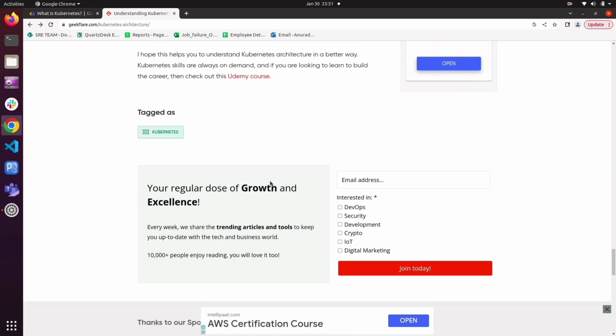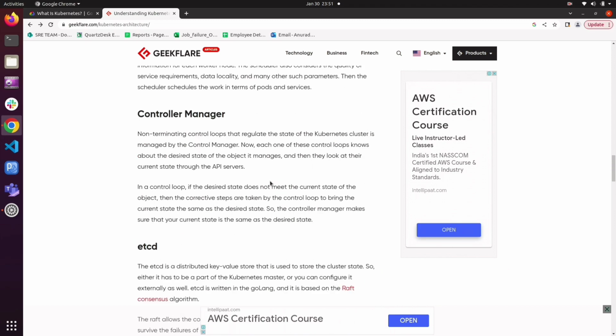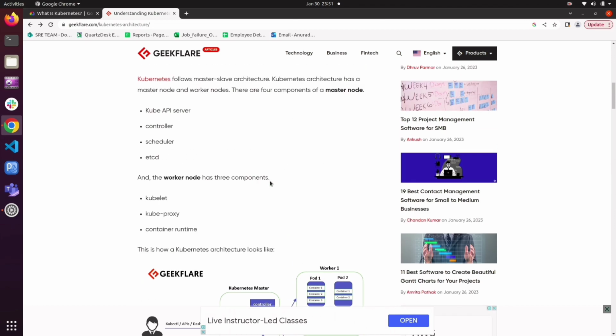So that's all about the Kubernetes architecture. I have explained all the points of the Kubernetes architecture.